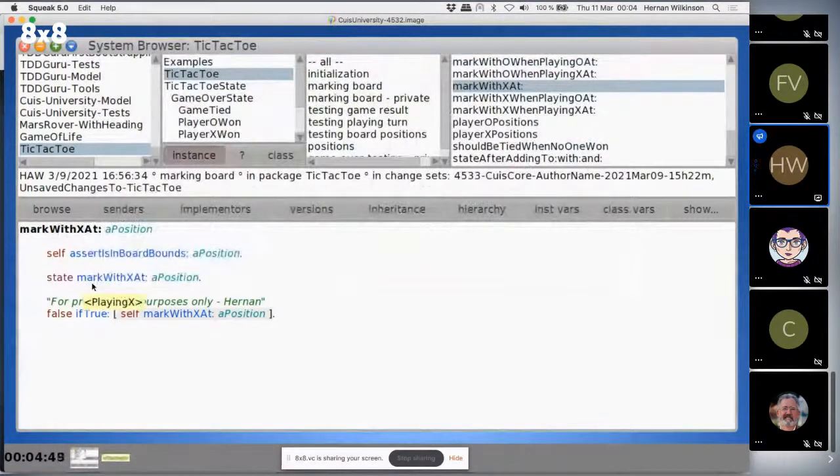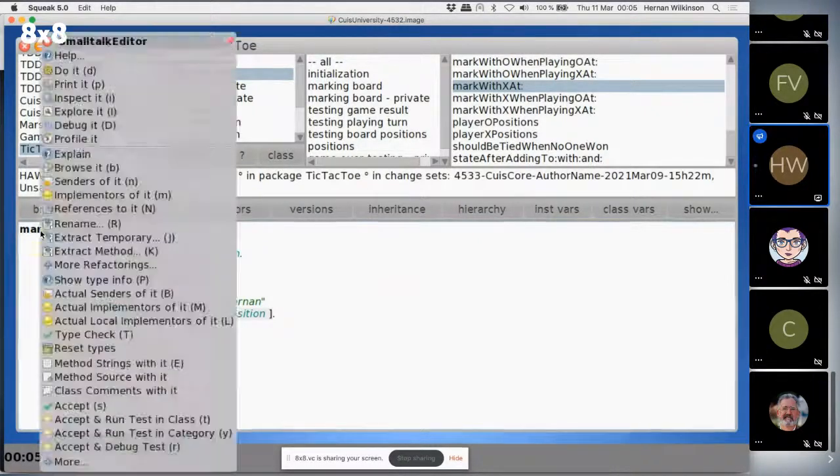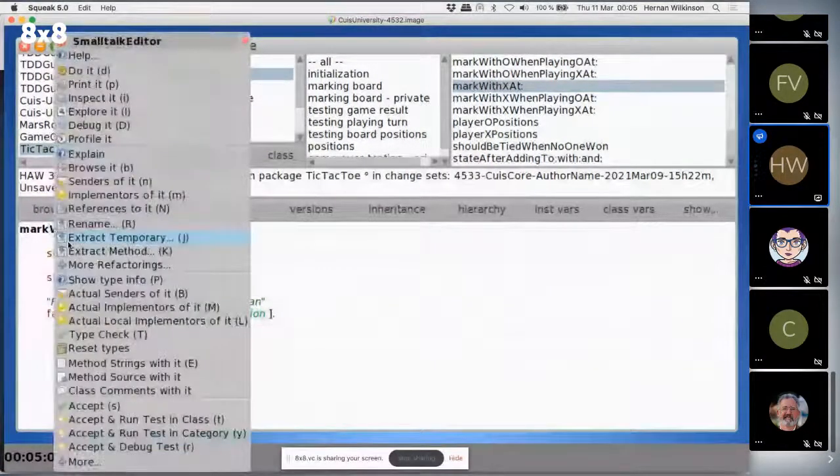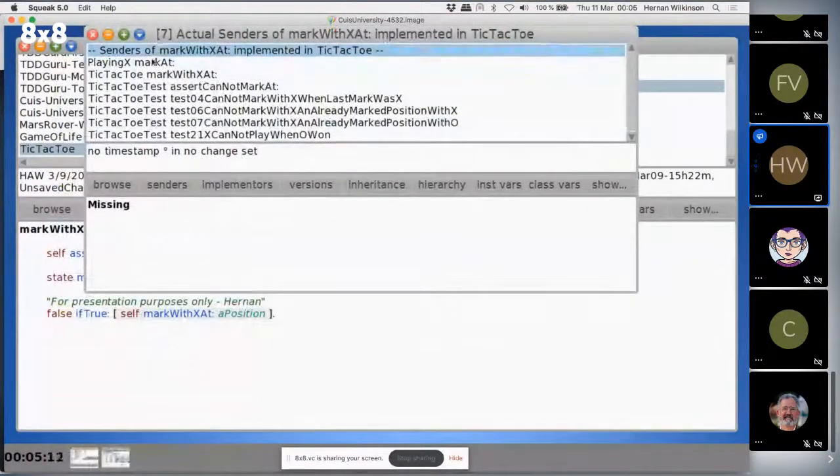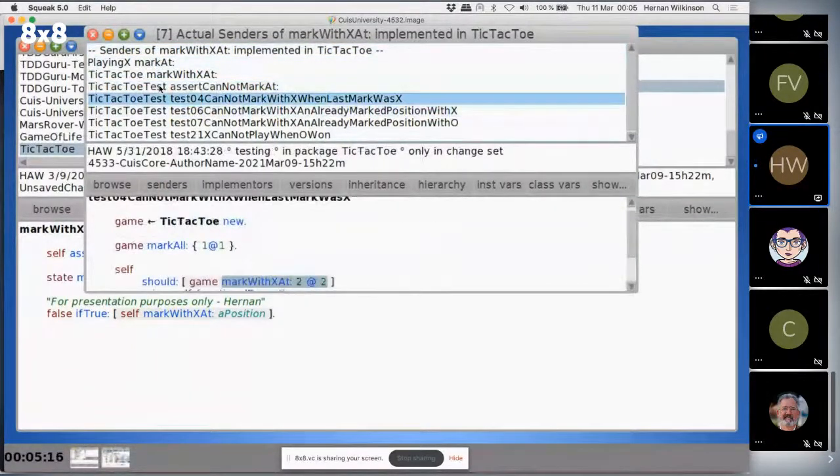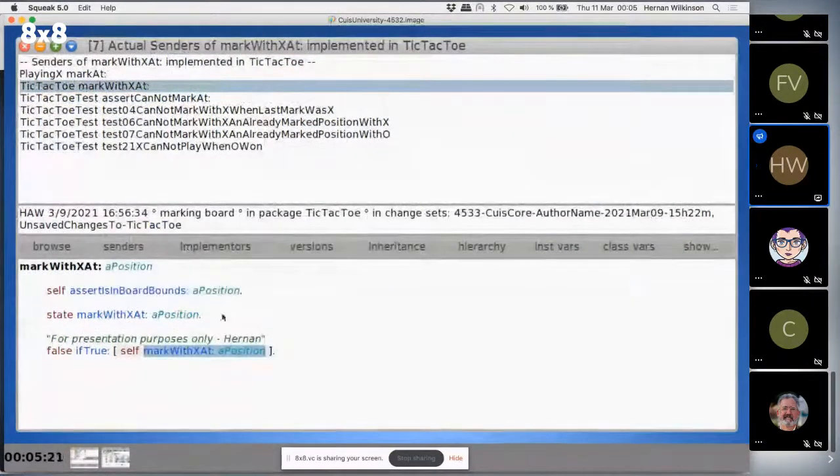What does actual senders do? Well, it takes the type of the receiver and only looks for the senders of the messages that were sent to instances of that type. So if I look for actual senders of mark with X add of tic-tac-toe, it will show me, in this case, 7 again, because of all the ones that are sent to tic-tac-toe. But look at this. This is when you can start seeing the difference. It's also showing me that mark with X add is being sent by the message mark with X add, but it only highlights this message send and not this one, because we are looking for actual senders of mark with X add implemented in tic-tac-toe, and this message send is not being sent to instances of tic-tac-toe.